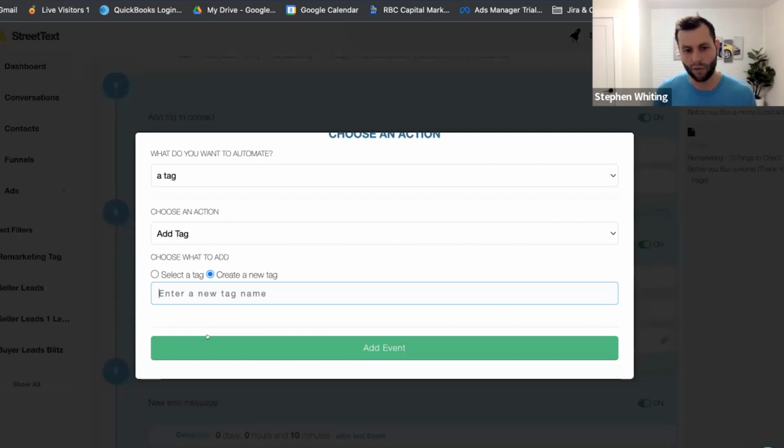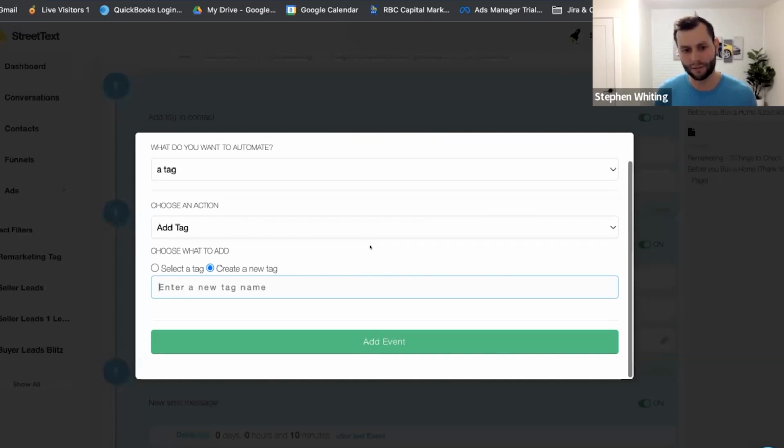So you can do a lot with the tags, and we'll do a lot more training on this going forward in the future. But essentially, by leveraging tags, you're able to control which automations or which ads, which bundles, I would say, they're going to be seeing going forward.